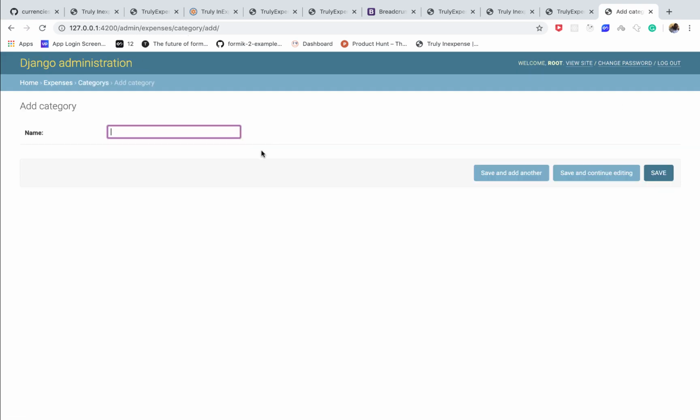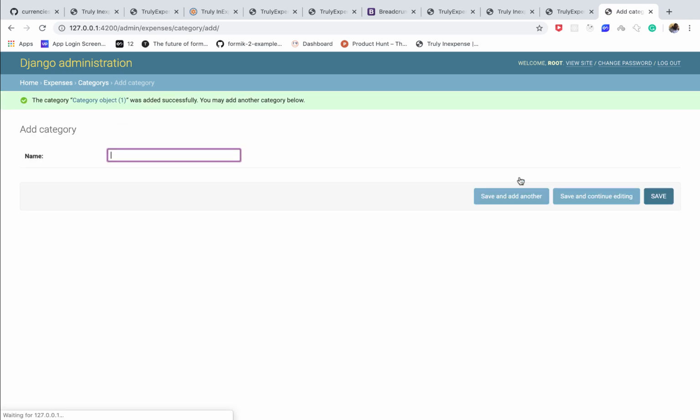So I'm going to add, let's say one of our expenses is travel. So you can add travel. Then let's also add maybe food. I'm going to categorize it like restaurants. Okay, so save it. Then we have quite a few problems.